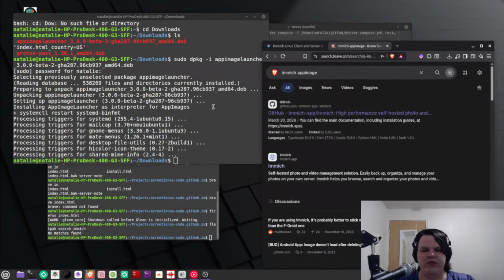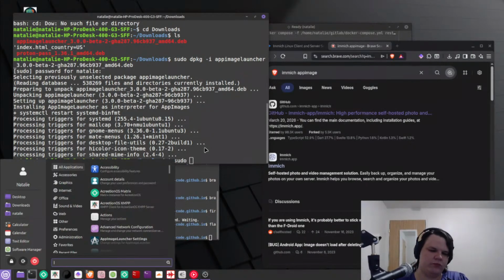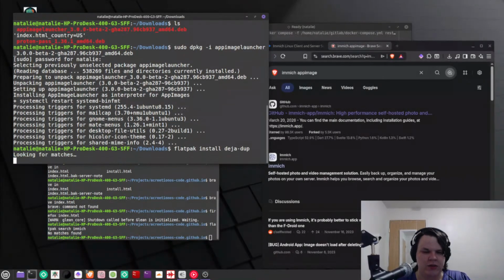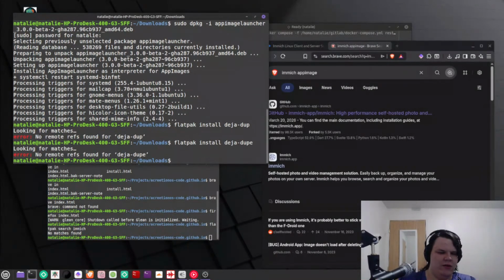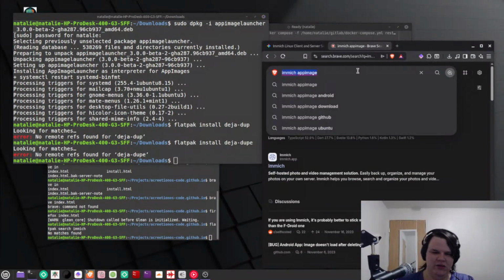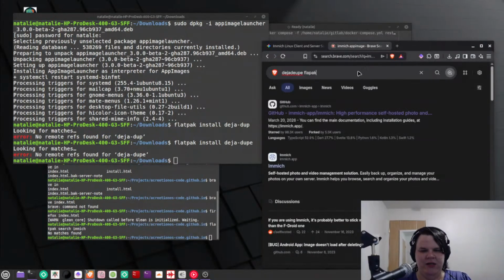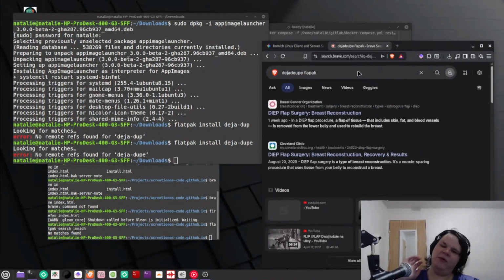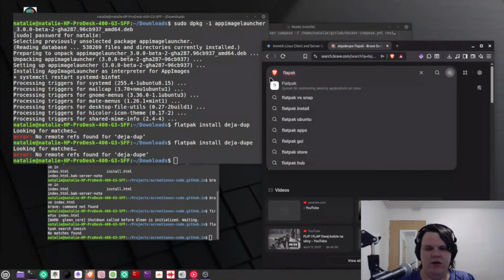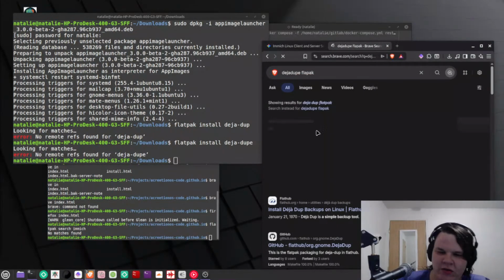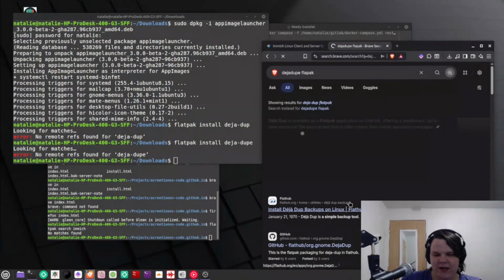So let me do this. I believe it's actually Flyback. Déjà Dup. I know for a fact. Déjà Dup, Flyback. It's part of the GNOME ecosystem, so I know it exists. But yeah, here it is.